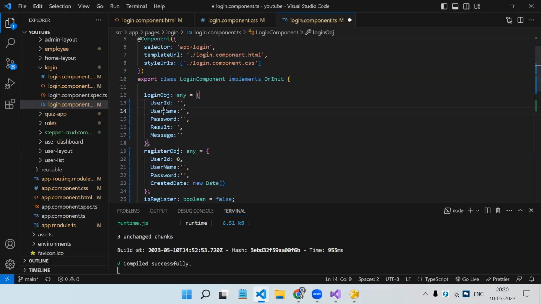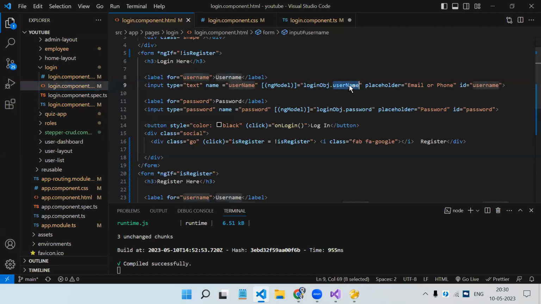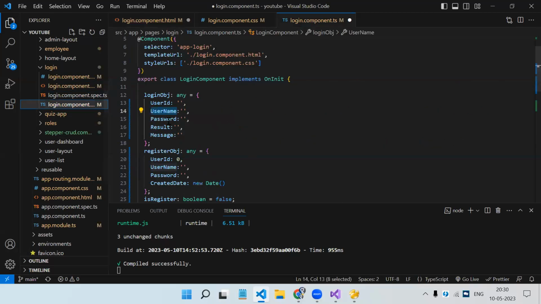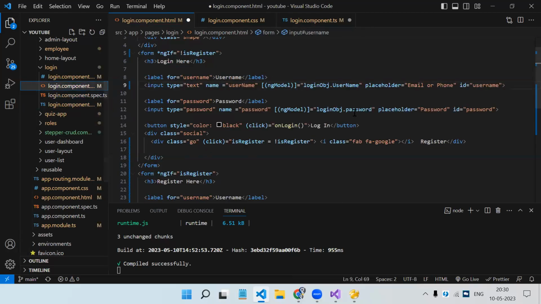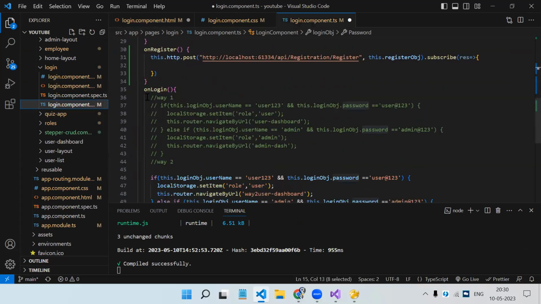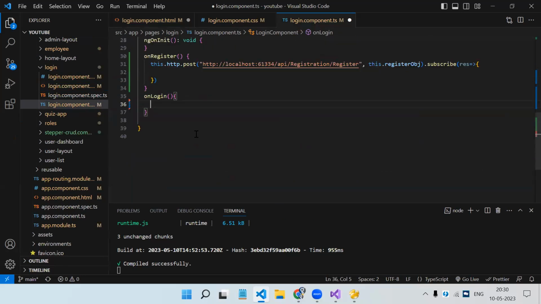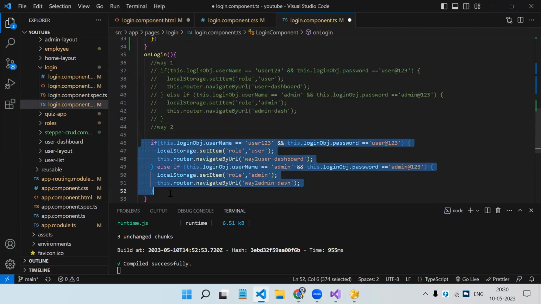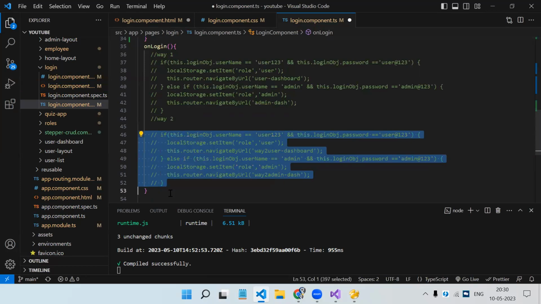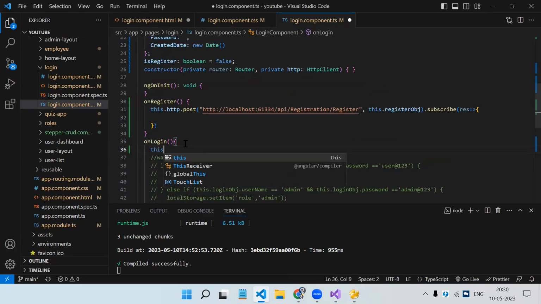Now we just need to bind this username in the login form, loginObj.username, then password. So only two things we need to bind. Now, on click of login, we already have this function. So in this function, we need to write our API call. So let me just remove this. Let me just comment it out. So here what we need to do is call the API.